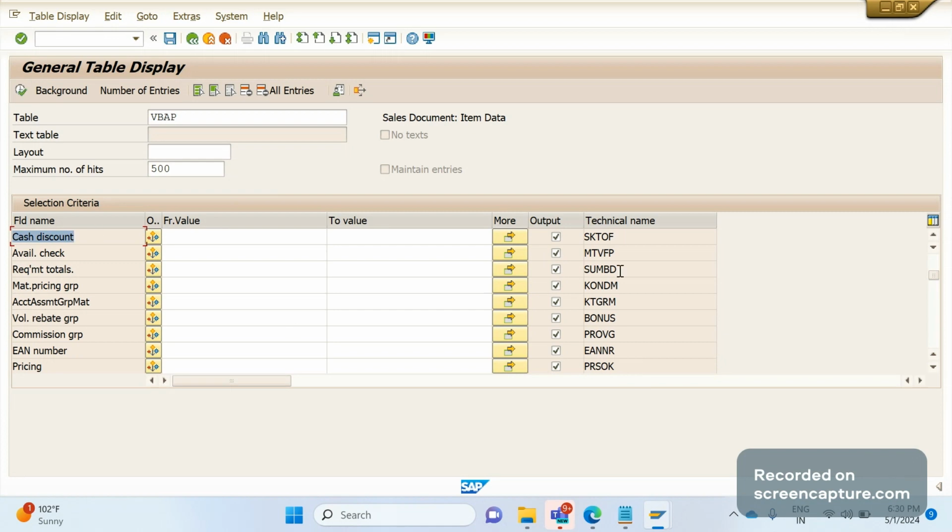Yeah, remember this field availability check, right? So we have different availability check groups, 01, 02, KP, right? Those information will be stored in MTVFP. So whatever availability check is maintained for the material plant level combination during, say, creation of an order, that data will be stored into the field MTVFP in the VBAP table.